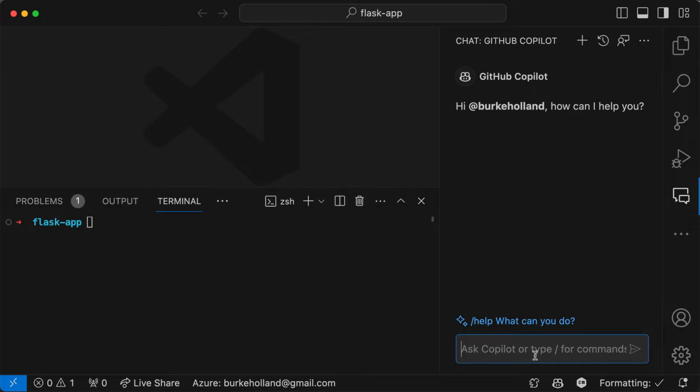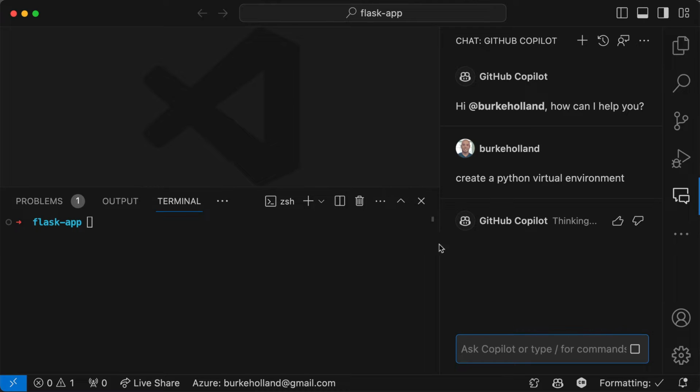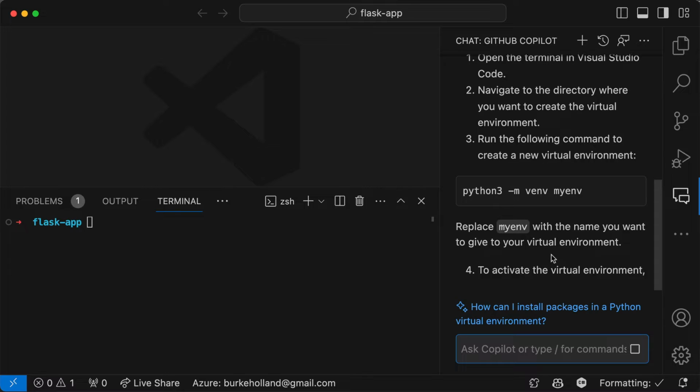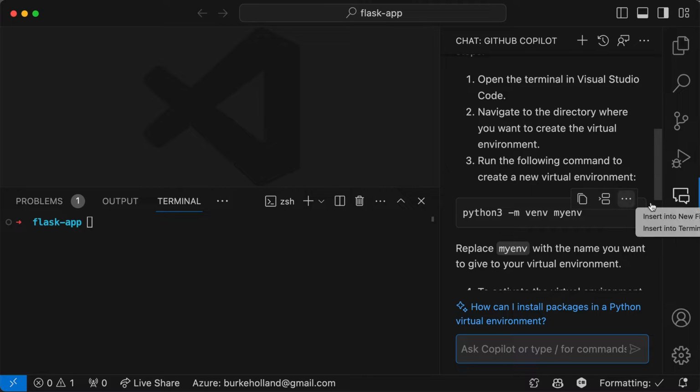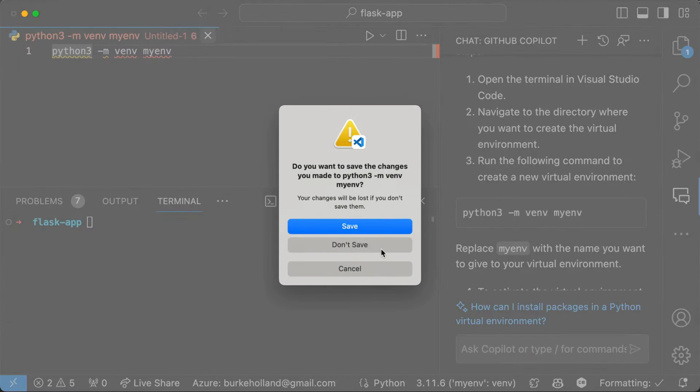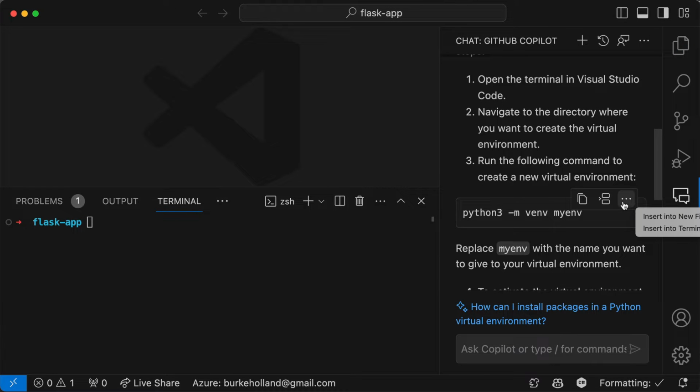So we're starting with a completely blank folder here, and let's start by creating a virtual environment. I can never remember the syntax for that, so let's just ask for create a Python virtual environment. Let's see what it says. The venv module, that's right. Okay, so here's the command we want, and we can put it right into the terminal just like that. Oh, that's into a new file, I'm sorry.